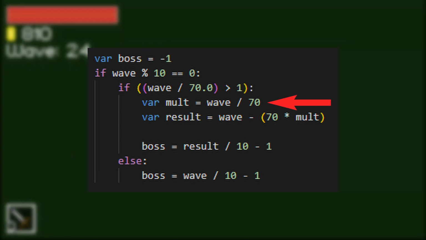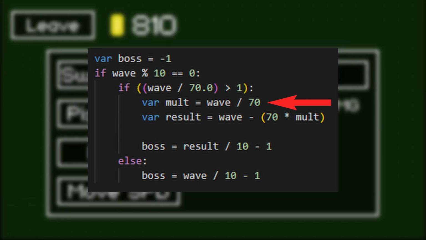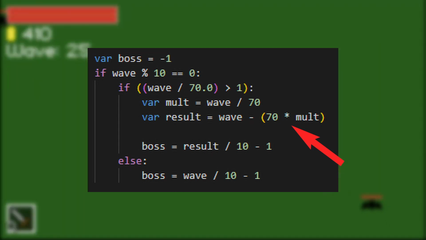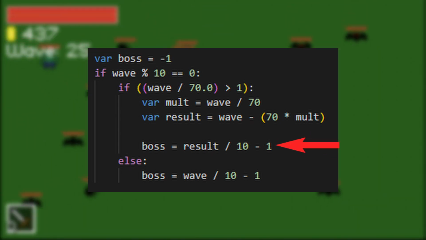That's done by getting a multiplier, by dividing the wave by 70. Then the wave count is reduced by an amount equal to 70 multiplied by the multiplier. After that, the boss is calculated the same way as before.